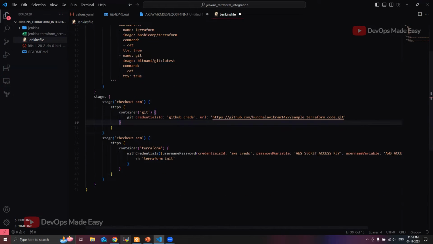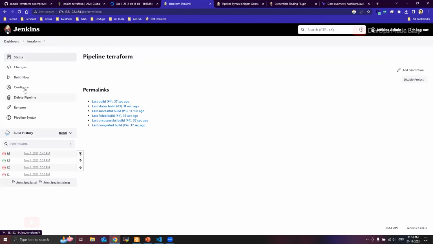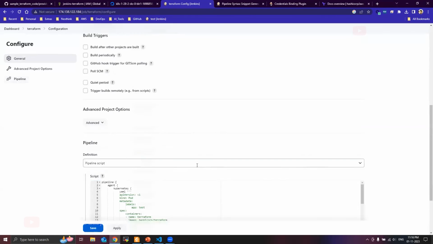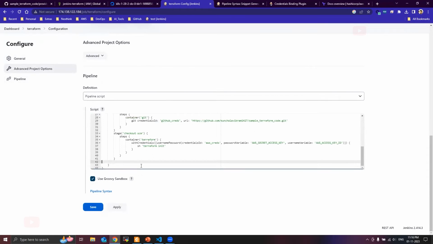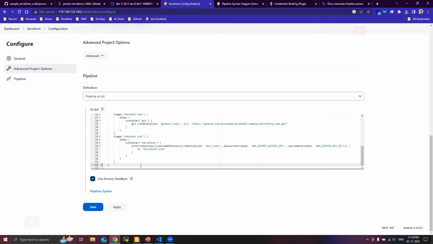Okay, so where exactly are we missing? Let's try to edit it. Configure the pipeline. Did we miss anything? Duplicate name, Vikram. Where? Stage name. Both are the same stage name. Yeah, the error itself shows. Okay, I didn't see the error itself.